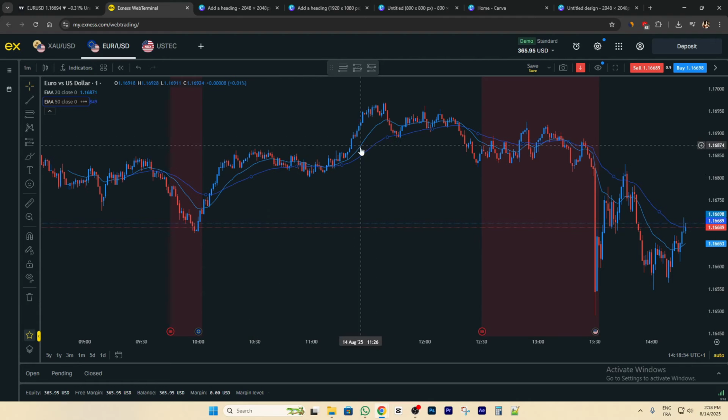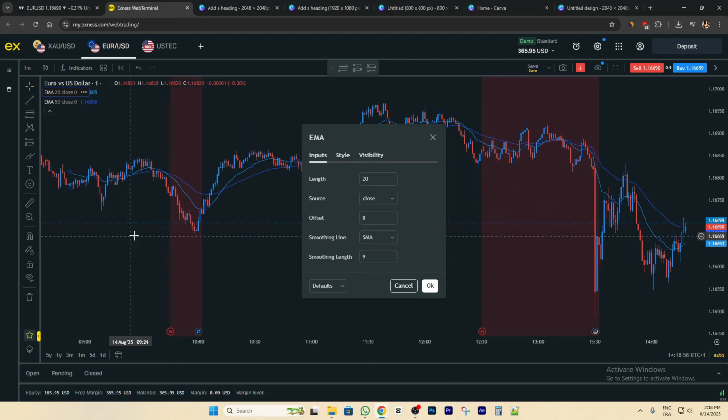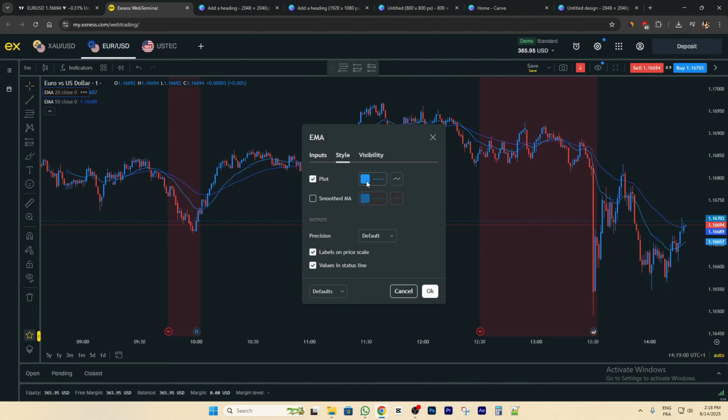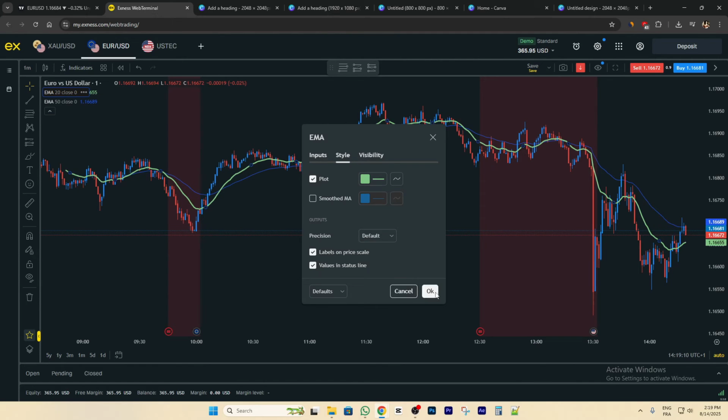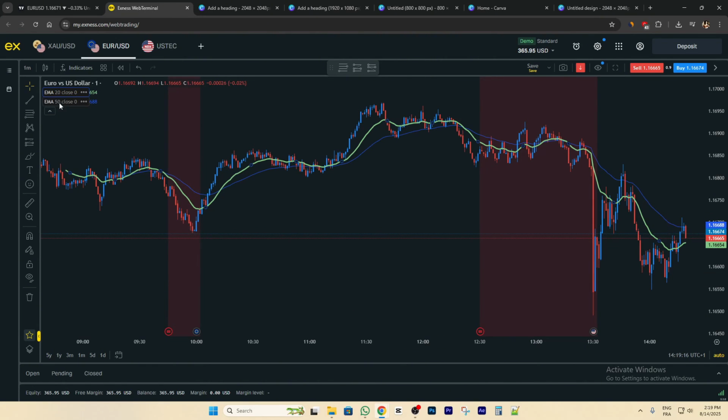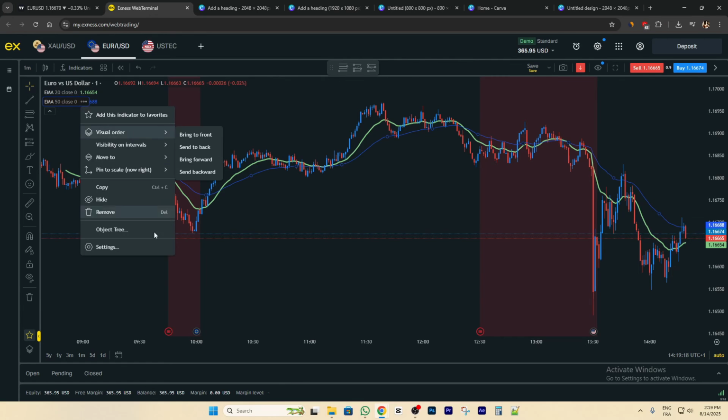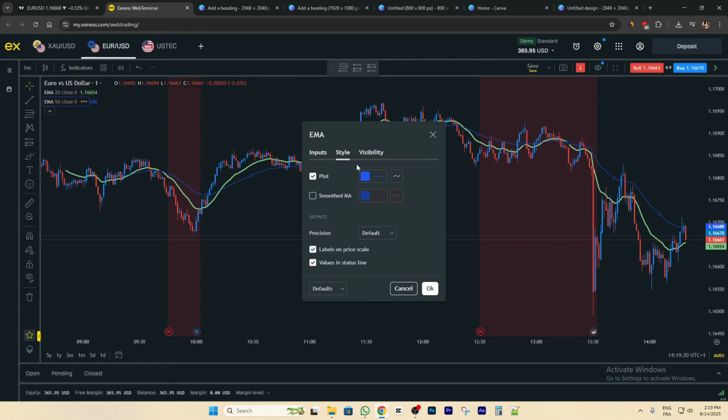So let's say you don't like these colors and you want to change it. So click on these 3 dots, click on settings, go to style, and we have here blue. Click on it and you can choose any color you want. So I will choose, for example, this green. We have also here the thickness of the EMA. I will choose this one. Now click on OK.